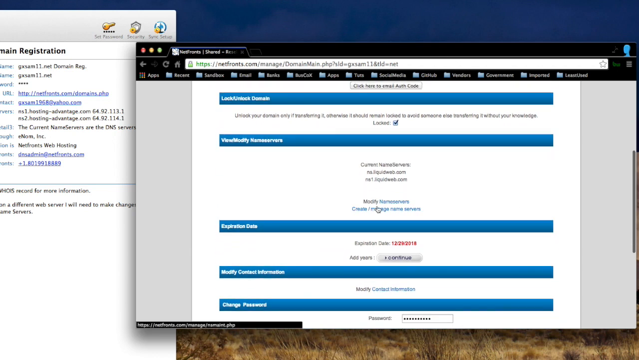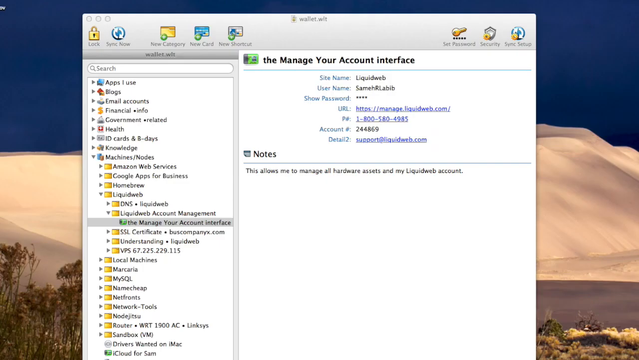And I went to this link here for modify name servers. See the Liquid Web name servers listed right there? I'm glad they're there. Now that the people who registered the gxsam11.net domain are declaring the DNS servers to be the ones owned by Liquid Web, the next thing to do is set up the DNS records on the name servers. Let me show you the result of what I did here.